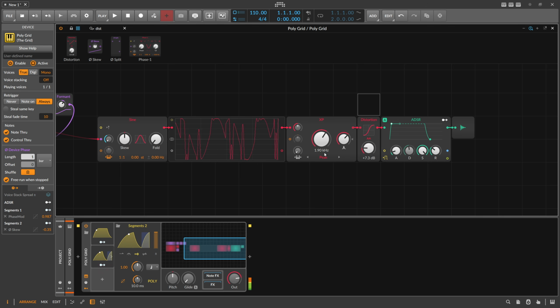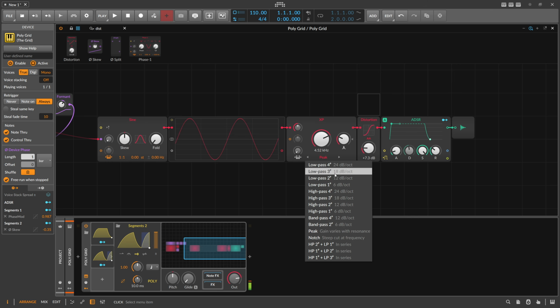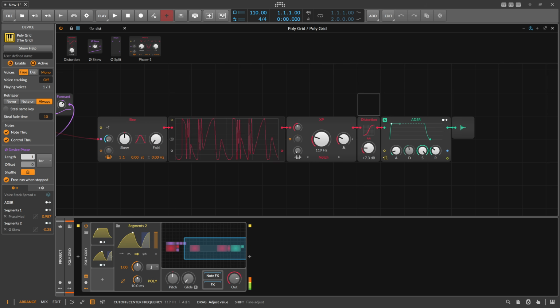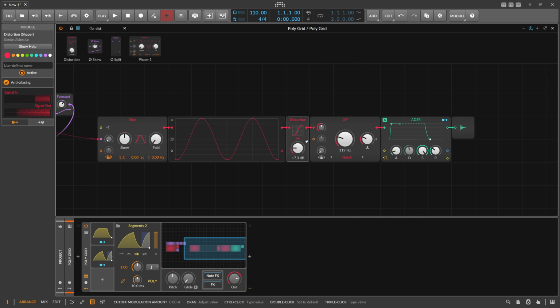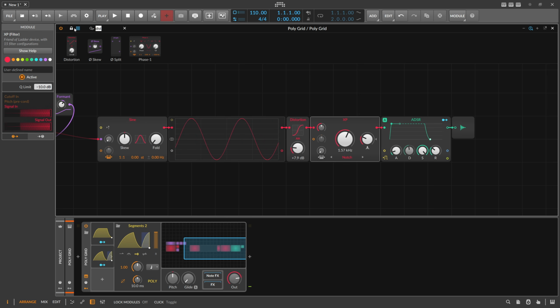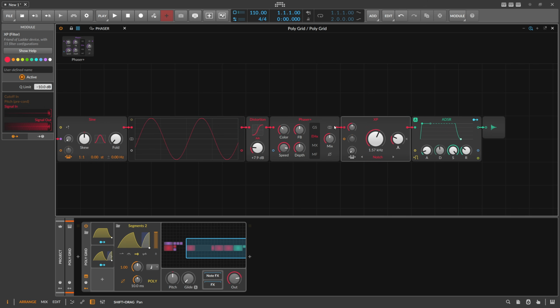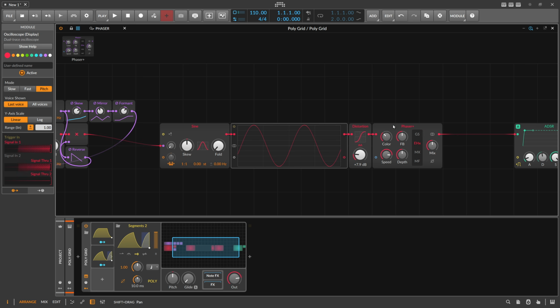Maybe a peak. Or a notch. Maybe after the distortion. Or you can even use the phaser. Phaser here as a filter.